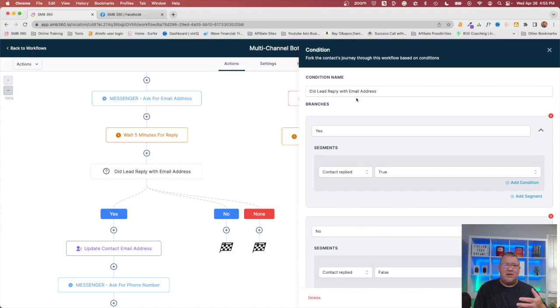Even if this thing works 95% of the time, then this is an automated way of gathering all the data from your contact, very quickly. And it took me overall maybe 30 to 40 minutes to build this completely. With the help of this video, you can probably do it in half that. So here, did the lead reply with an email address? Basically what HighLevel means is, did you get a reply back from the last messenger that you received?